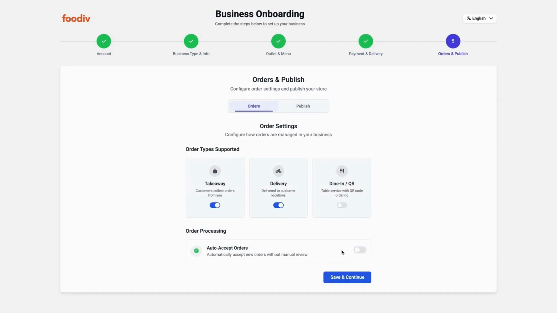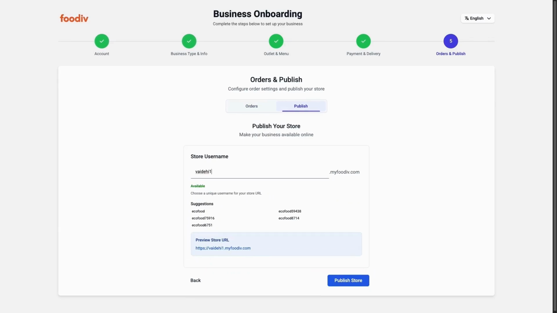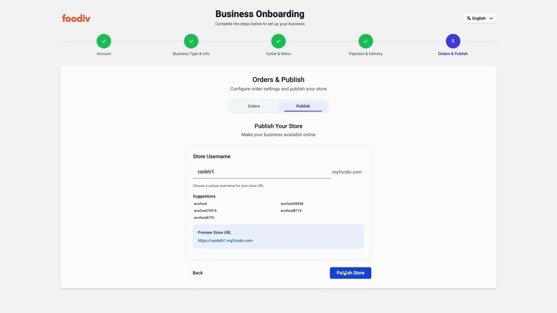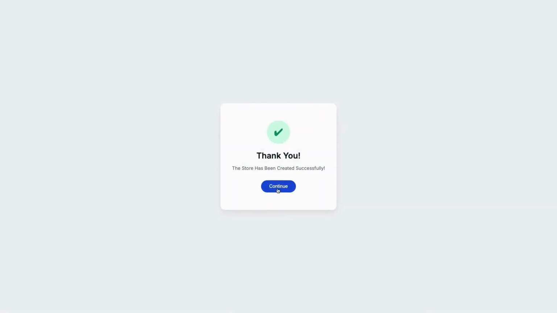Step 5. Order and publish. Set order type and auto accept. Enter a valid store username. Click the Publish Store button. Once published, go to your dashboard and click on your store link.